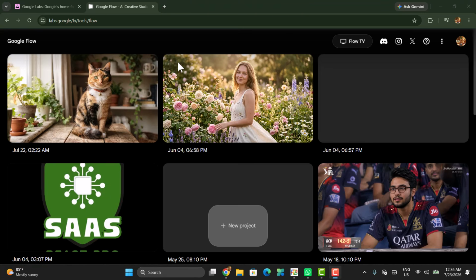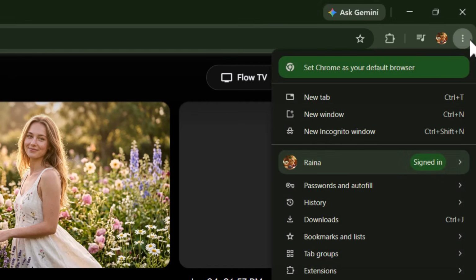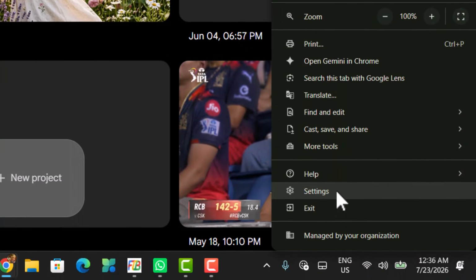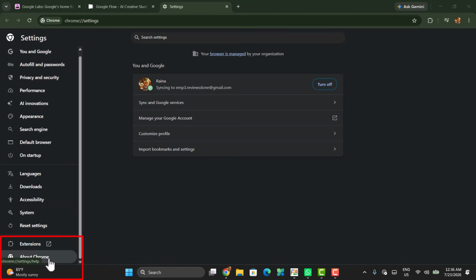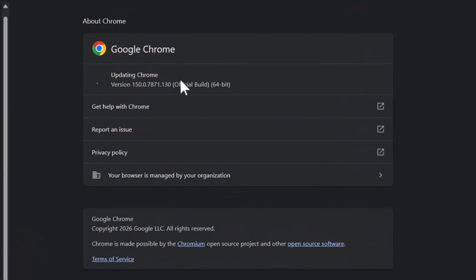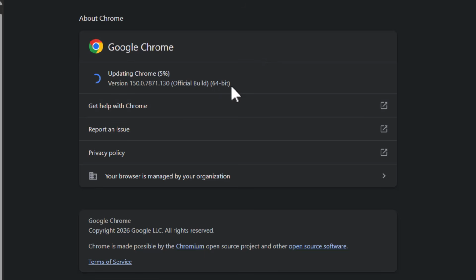For the third method, we need to check whether our Chrome is up to date or not. So click on the three dot icon at the top right corner. From there, click on settings. Then from the left sidebar, click on About Chrome. And here you will see if your Chrome is up to date or not.